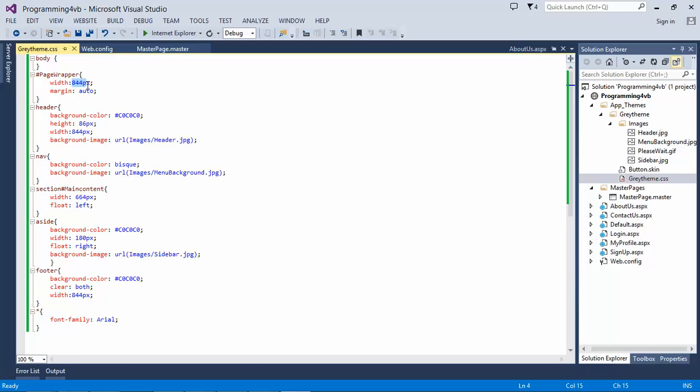All right, let's change the size of that wrapper to 844. Put the width of the header to 844. And you can see any changes that I made in here. They basically relate to width, and that's due to the size of these images.